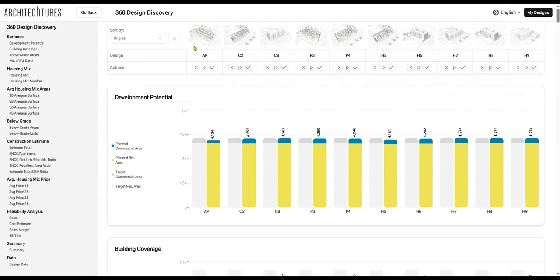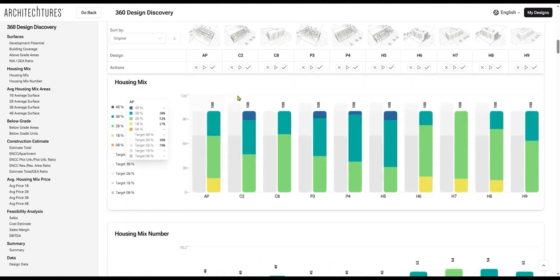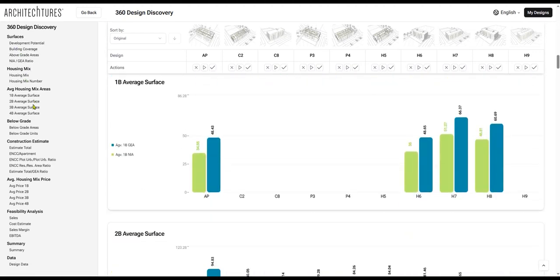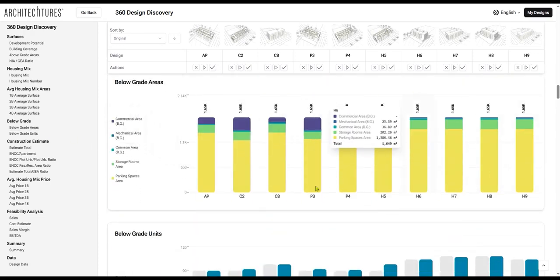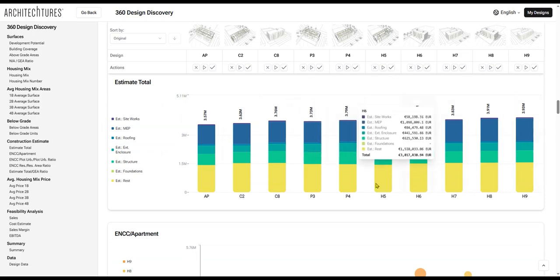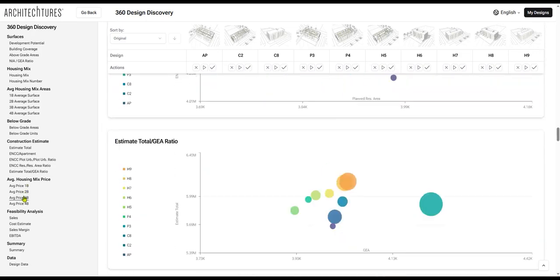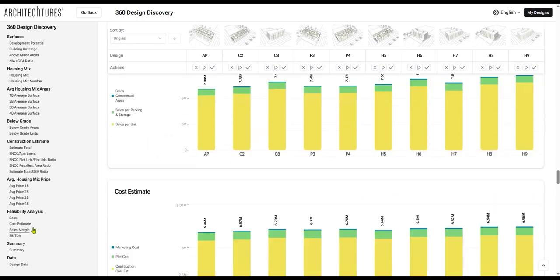One of these variants corresponds to the project developed by the architects, which was provided by the client and included in the platform to allow for a data-driven comparison, the results of which we will present later. In the left panel, we can click through the different results, which will be displayed in the central charts. These include buildability and occupancy, product mix obtained, average dwelling sizes, underground floor areas, budget, price by housing type, sales, and even sales margins for each variant.